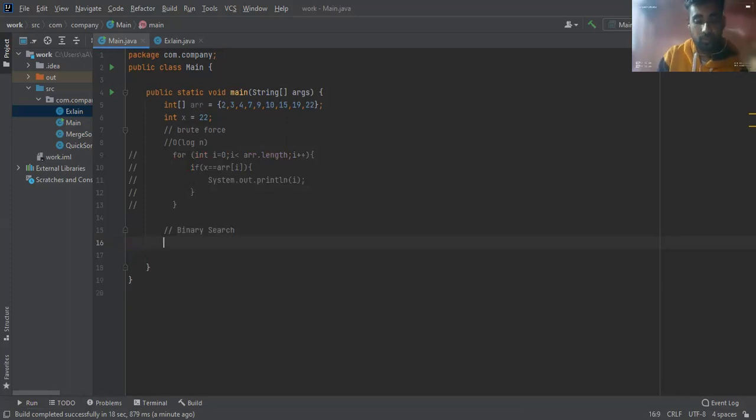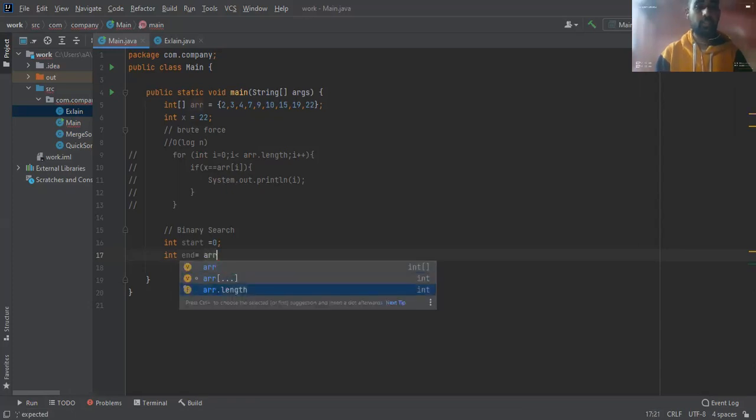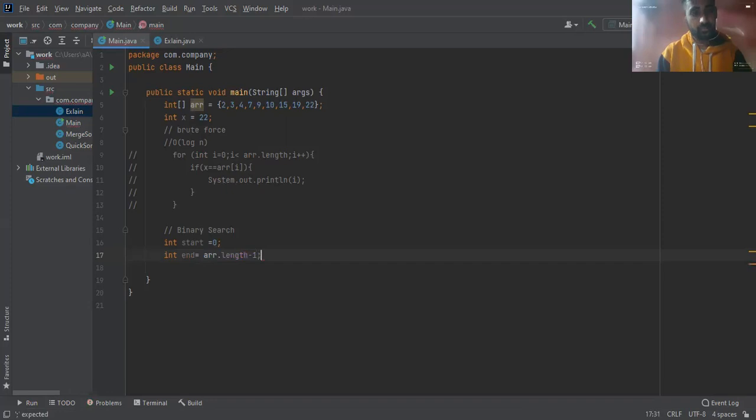And what is the approach of binary search? It divides the array into half on each iteration. So let's see the basic implementation of binary search. We will create some variables. First we can call it start, which will have the first index of the array, and second will be end, which will be array dot length minus 1.